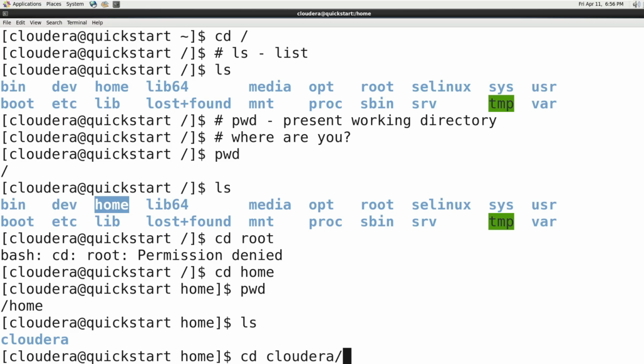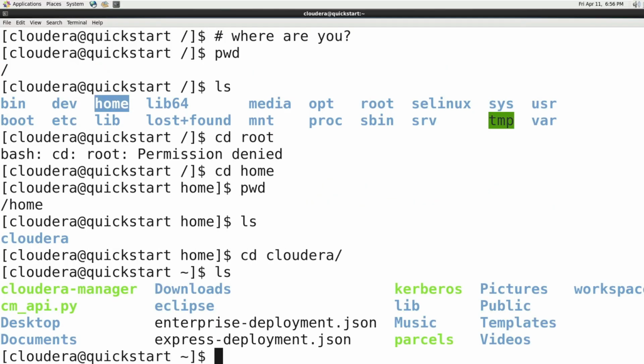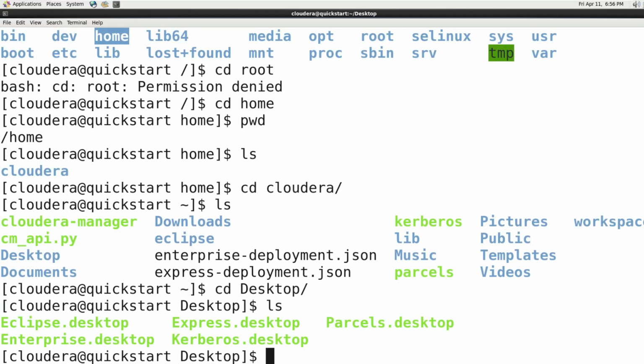You can press tab always. You don't need to type everything. If you press tab, your word gets completed. So ls enter. This is all there inside my folder, that is Cloudera. And let me go to desktop, cd desktop. Inside desktop, I can see, yes, all of these things are there. So this is how the cd command, ls command, pwd command are basically executed.